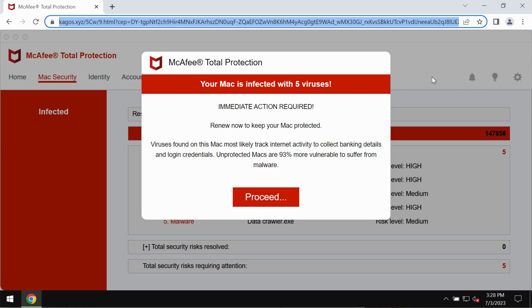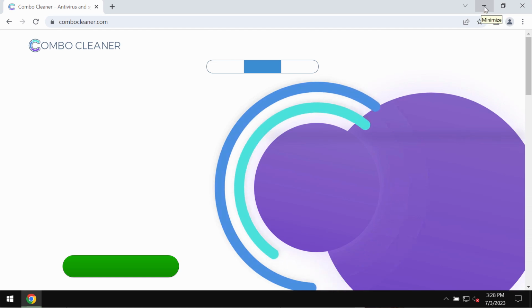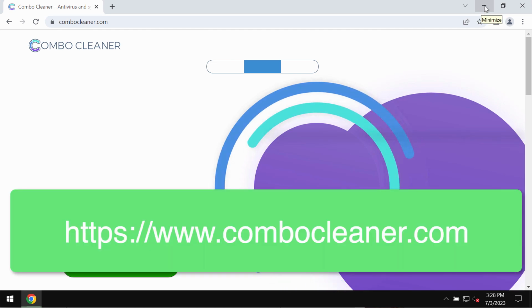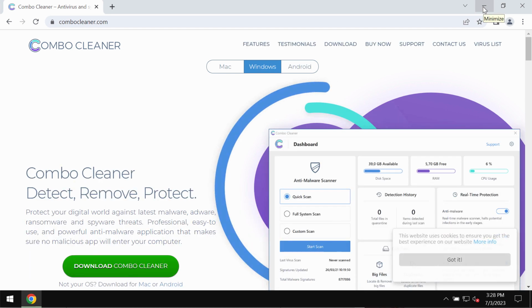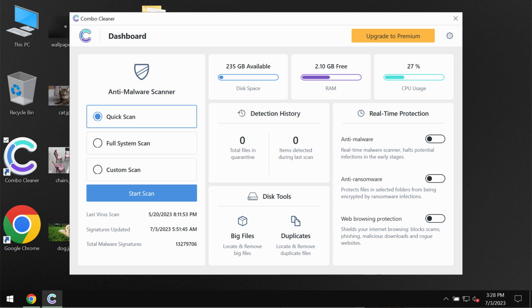So if you see these pop-ups by Kagos.xyz, don't trust them, don't tolerate them. Simply leave this deceptive page. I would also recommend that you investigate the system with Combo Cleaner antivirus, which you may get on the page combocleaner.com. Download it, install it, and start researching the computer with its help.